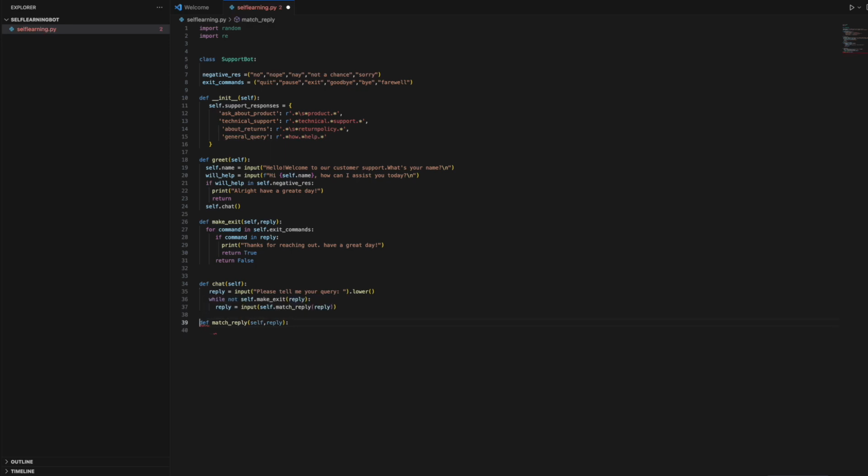The match reply thinks as a set of instructions. Since our robot, the chatbot, is a support chatbot which is based on certain rules, we are developing it. So this is the main core part, the core heart of this support chat, where we will be defining the rules.